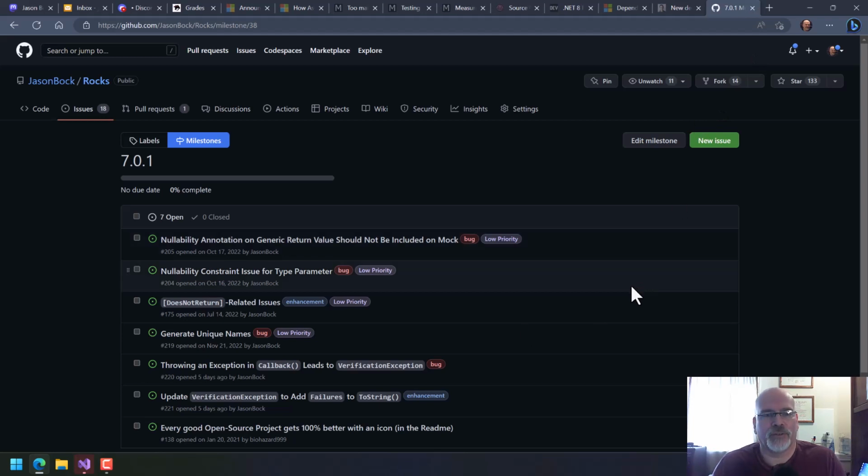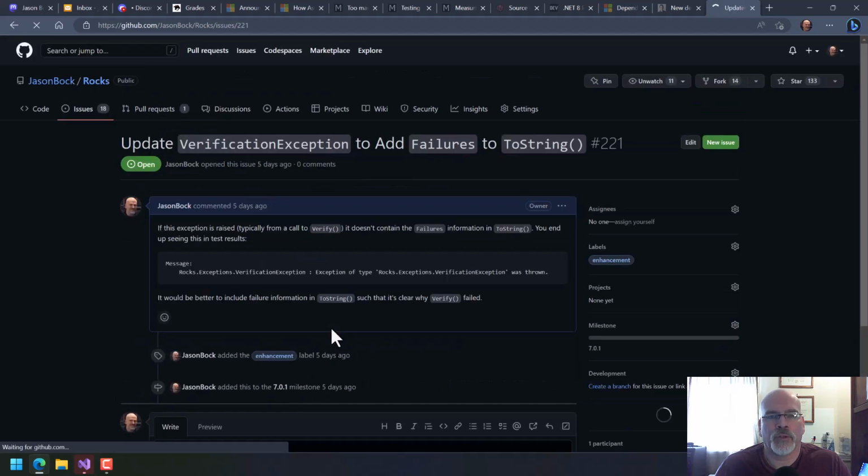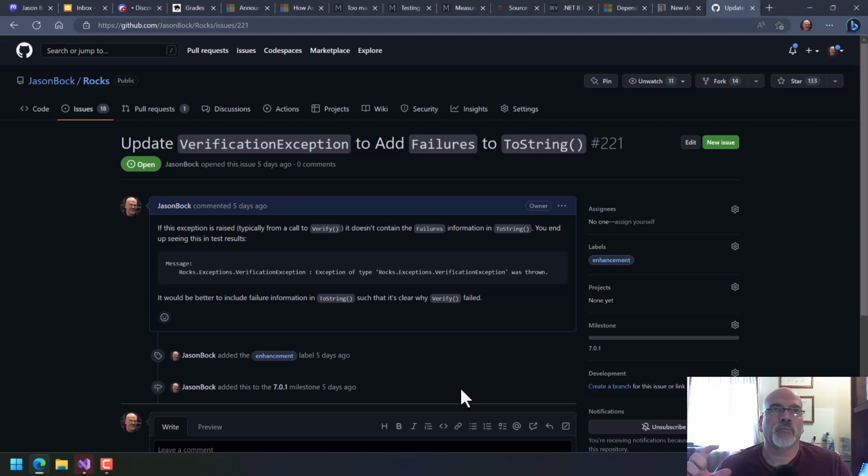And as I know, when I get back into it, there's always a little bit of what in the world was I doing before? We're going to do this one first. So this happens if you expected something to be called and it wasn't called. So when you call verify, you get a verification exception. But whenever I've seen it in the test explorer, the message just says verification exception. And I'm like, I know I'm capturing the failures, but what I just realized is I don't actually add that to toString. So I want to have something more here that says this is what actually failed. Okay. So that's what we're going to be doing right now.